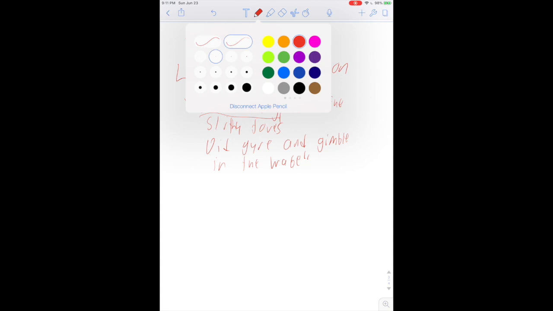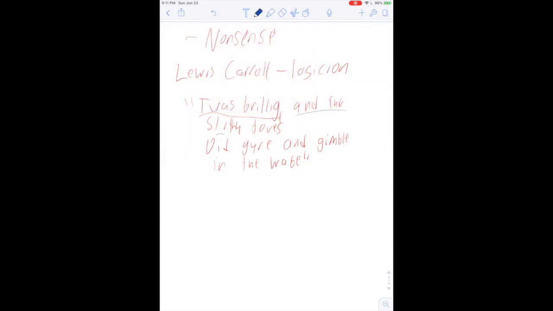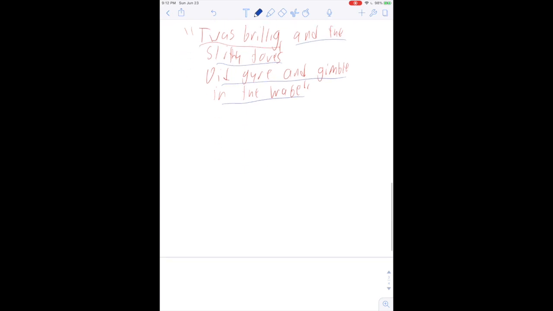The second part, and the slithy toves did gyre and gimble in the wabe, right? If we knew what slithy toves were, what it meant to gimble in a wabe, then that might be a statement. But because the words in this sentence lack meaning, they don't assert anything and cannot, strictly speaking, be true or false.